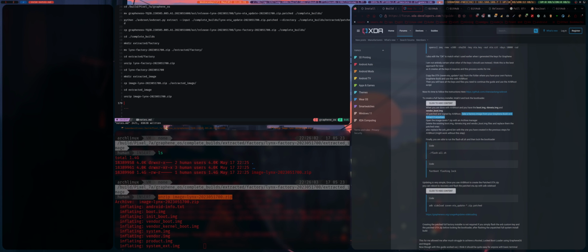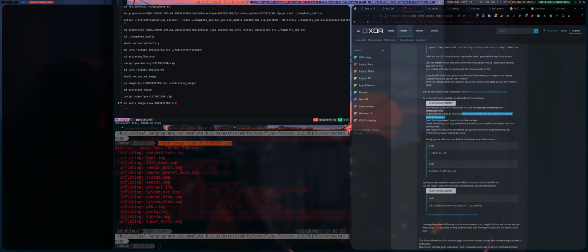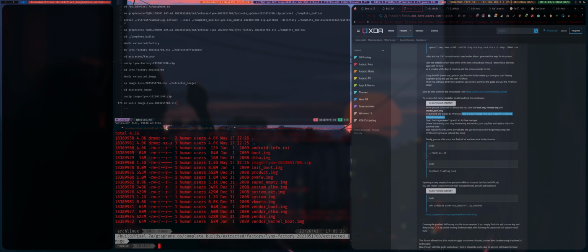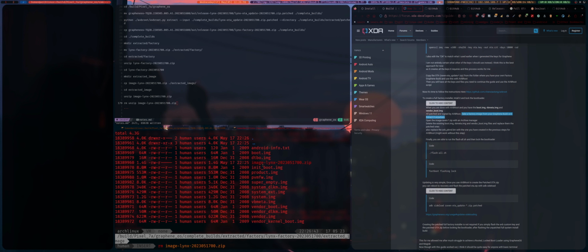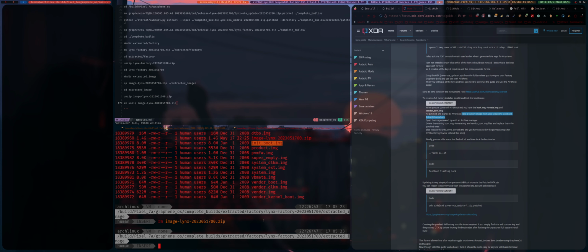Then we want to rm image.zip. ls, yes, rm image.zip. And so now we want to do also boot, vb meta and boot vendor. Do we need to delete init boot though? Well, actually, let's see what they say here.